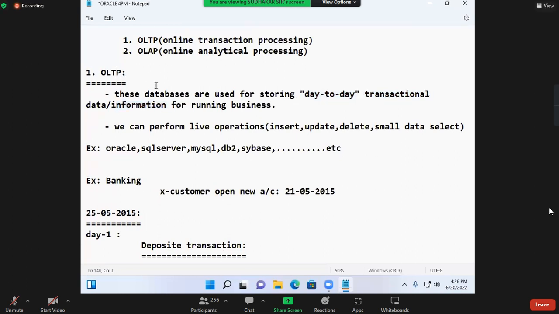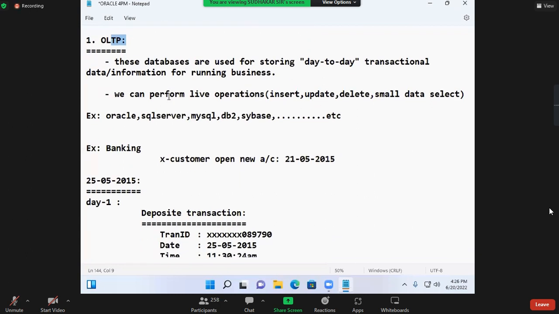This is used for running the business. That means the organizations should keep working. We can't say I stop my work. It is 24/7. That kind of transaction data is saved under TPs, and on TPs we can perform some live operations: data insertion, data modification, data deletion, and a very small amount of data we can select.